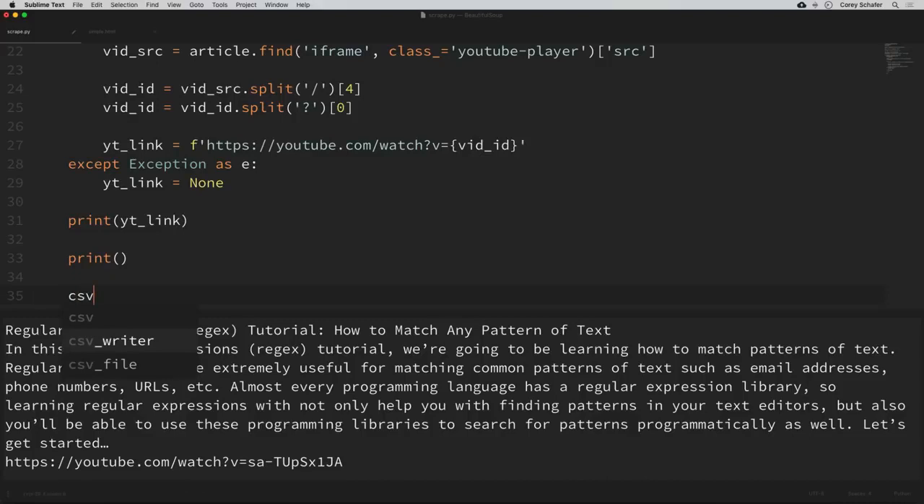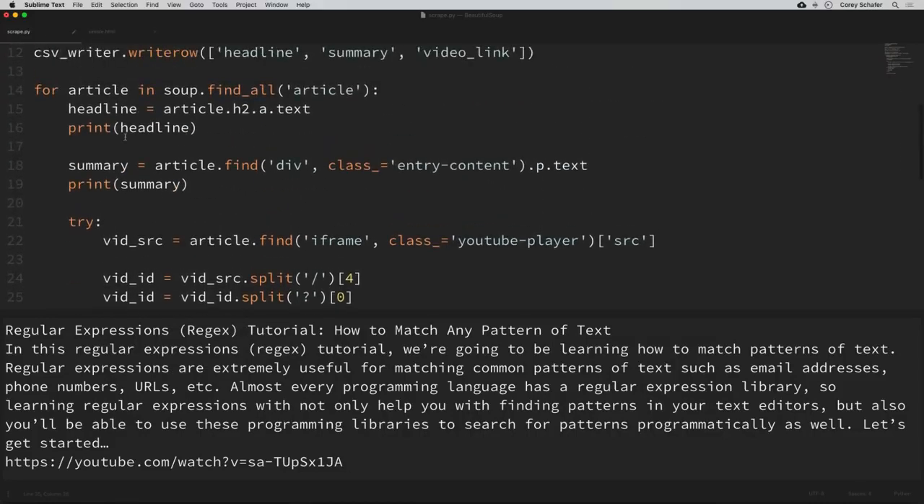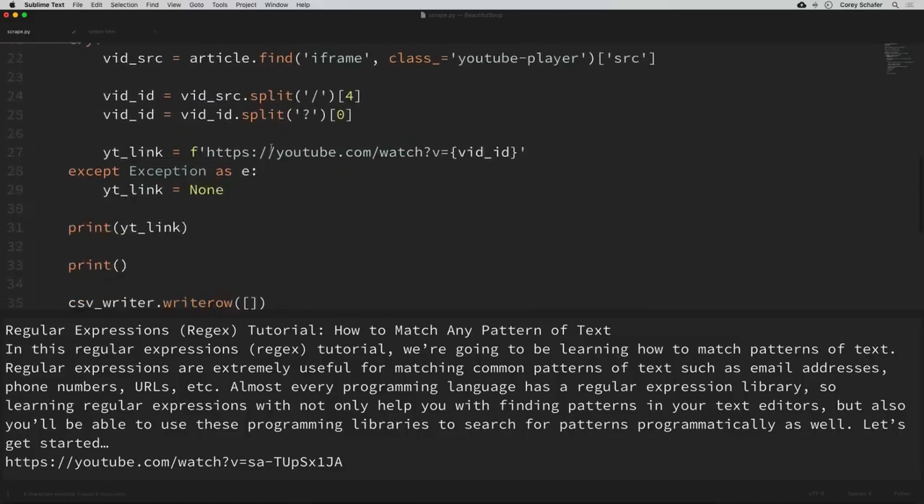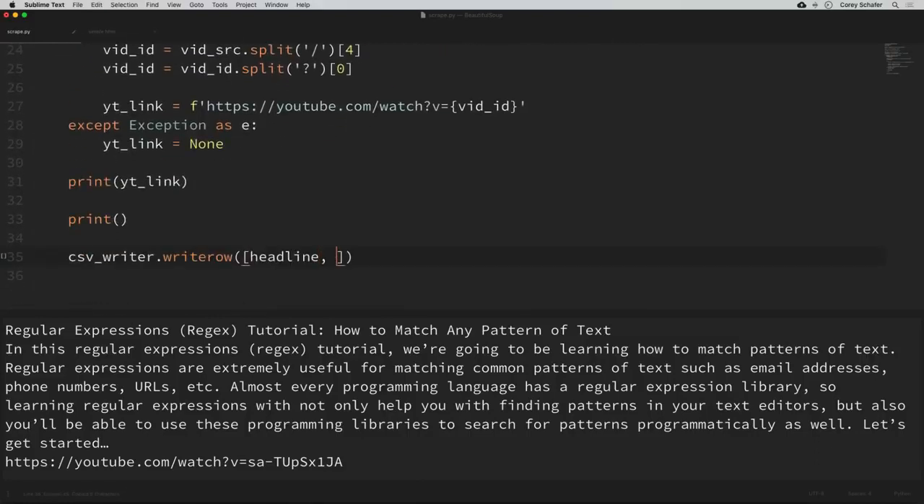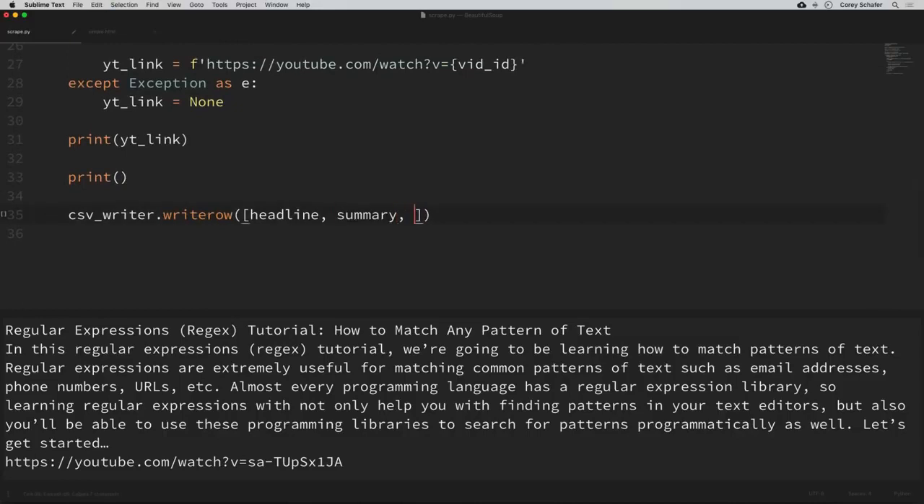So we can say csv_writer.writerow, and we're going to pass in a list here, and the values that we want to pass in are going to be our headline first, and then our summary second, and then our YouTube link third.